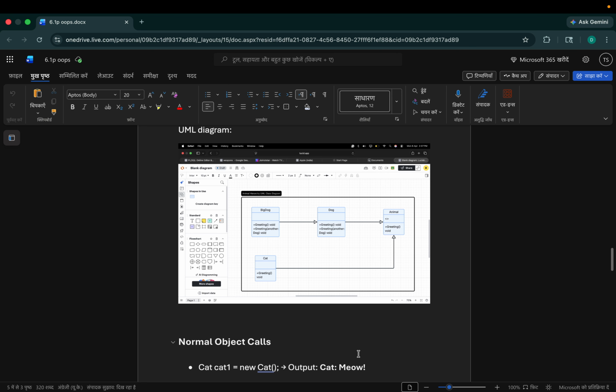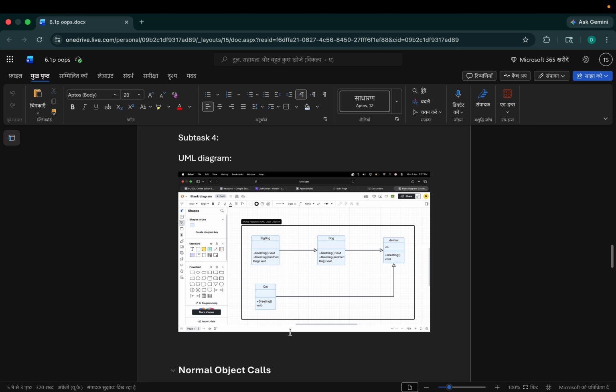All child classes override the greeting method, which means the same method behaves differently depending on the object. This is an example of polymorphism. The hollow triangle arrows point towards the parent class, showing the "is a" relationship. For example, Cat is an Animal and BigDog is a Dog. Overall, the UML diagram clearly shows inheritance, method overriding and the class relationships in the program. So, this was my UML diagram.